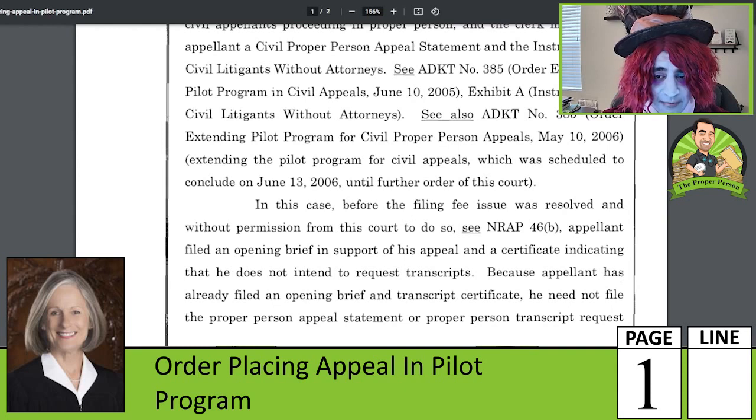In this case, before the filing fee issue was resolved, the appellant filed an opening brief. Apparently, you needed permission to do this before? You don't need permission now. So apparently before, there was a rule of appellate procedure called 46(b) that said you can't file an opening brief unless you get permission from the court. That's what I'm assuming, and I just can't remember this. Anyways, this is no longer required. You can just file an opening brief now. You don't need to get permission anymore. If you didn't have an attorney back then, it seems like you needed to get permission. And they, let's see here.